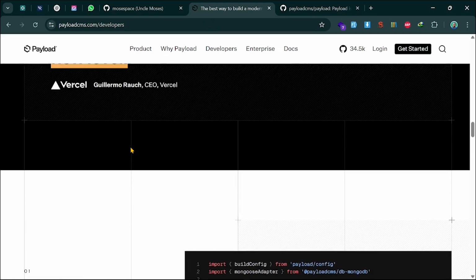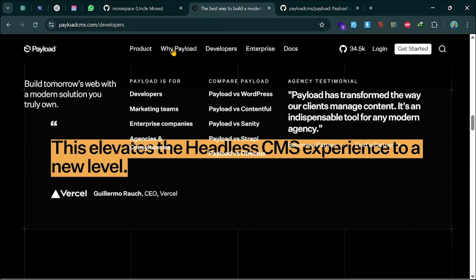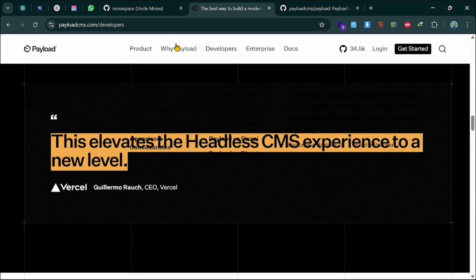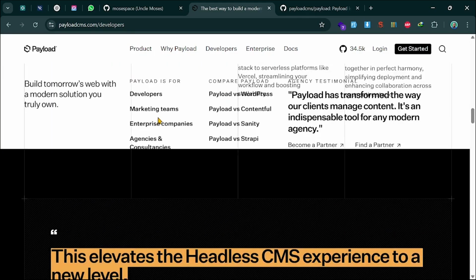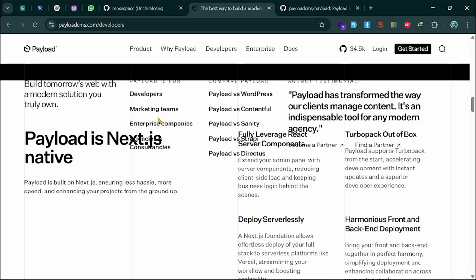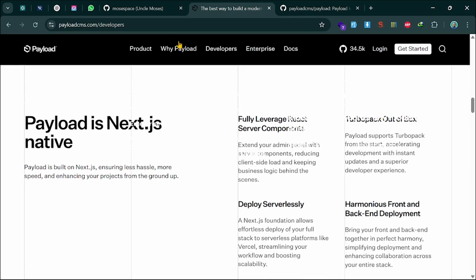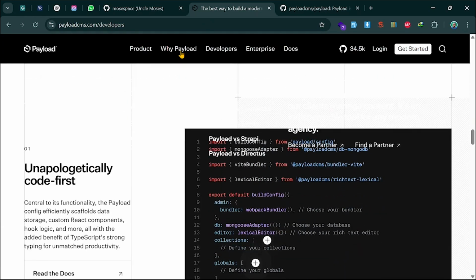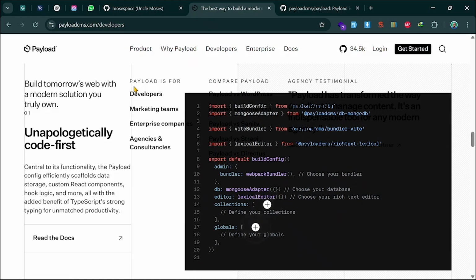So you might be asking, why should I use Payload? If we hover here, they say, why Payload? You're going to see that it's meant for developers. I think something is breaking. I think the styles break at a certain point, which is okay. But it is definitely meant for developers, marketing teams, etc.